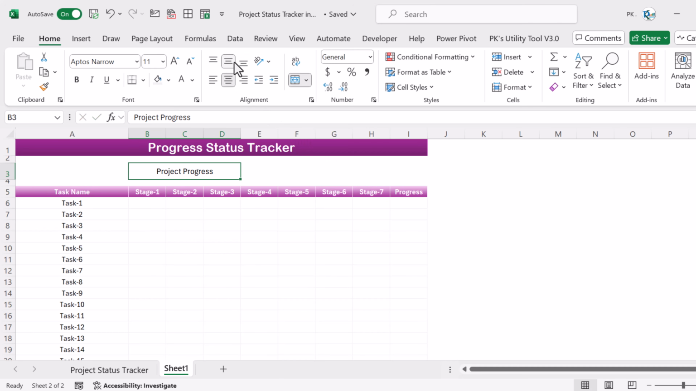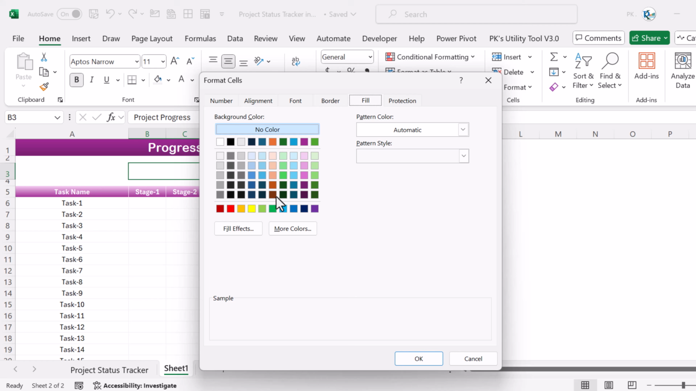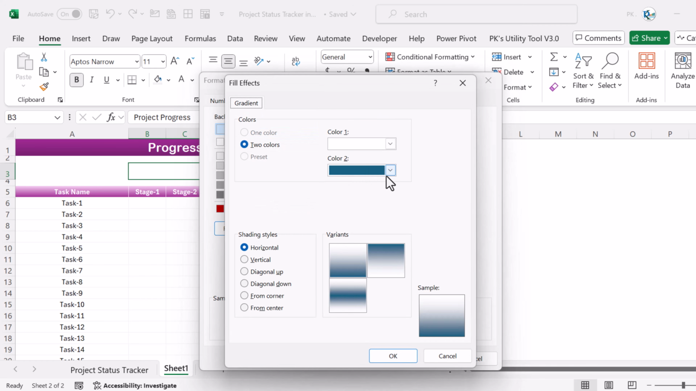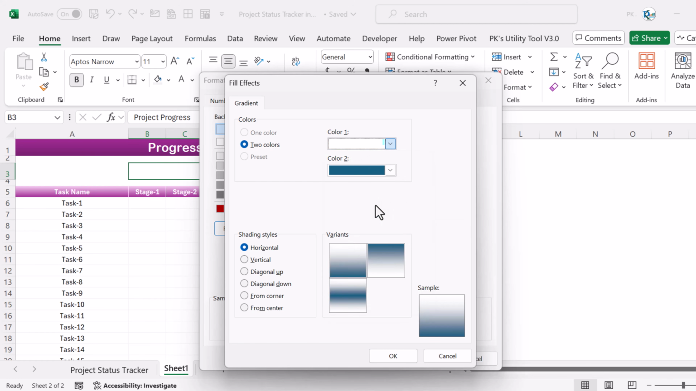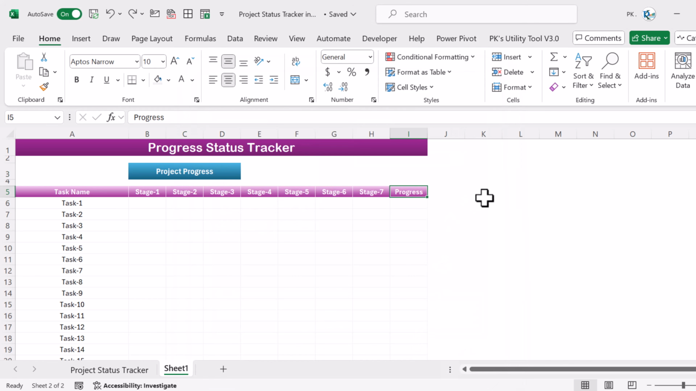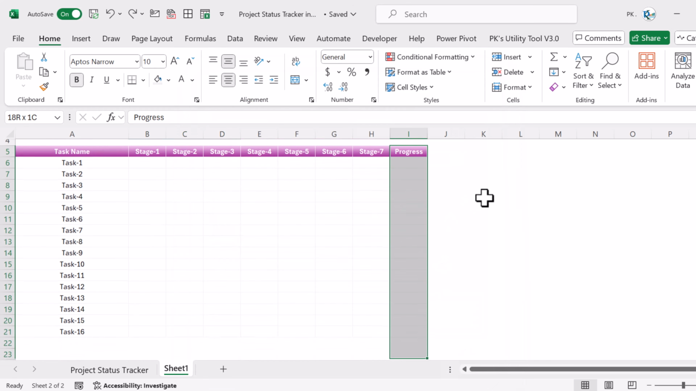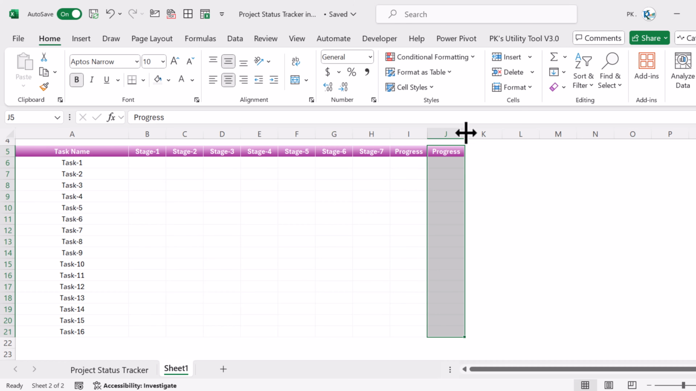Now quickly format this, align this center, make this bold and font white, press Ctrl button and go to the fill effects, and we are giving here some blue effect, this one, and take other blue color like this one and select the first variant. Okay. Now we will copy this progress and just paste here. Okay, so we are taking one extra column and increase the column width of this. We can remove this and use the merge and center for these two headers.